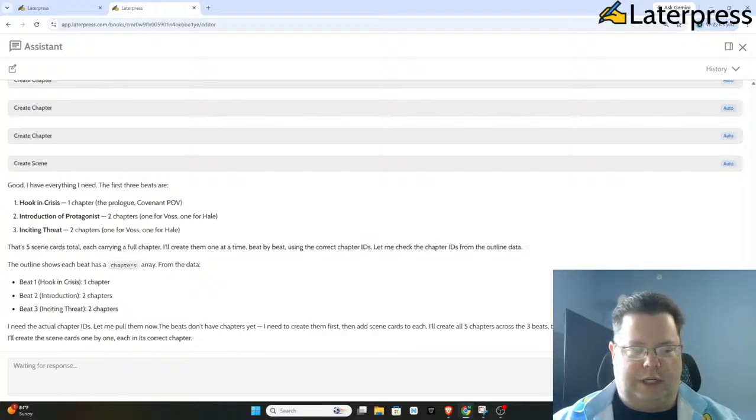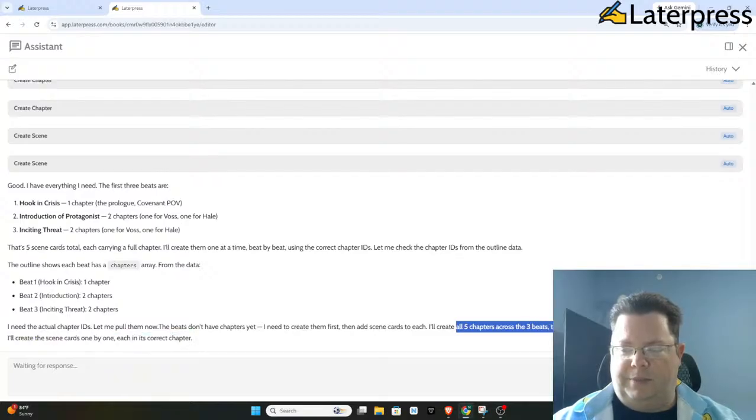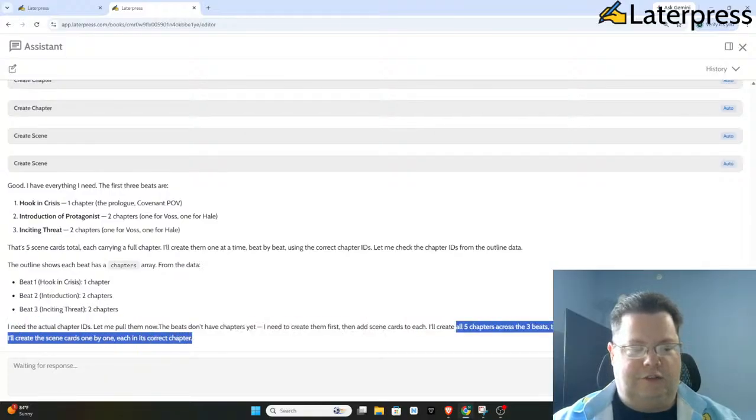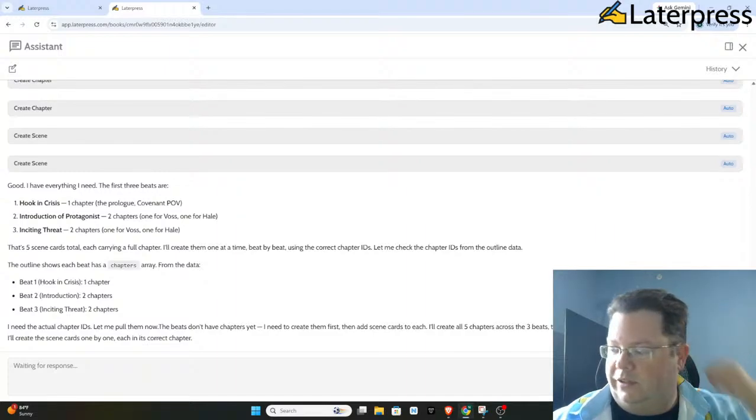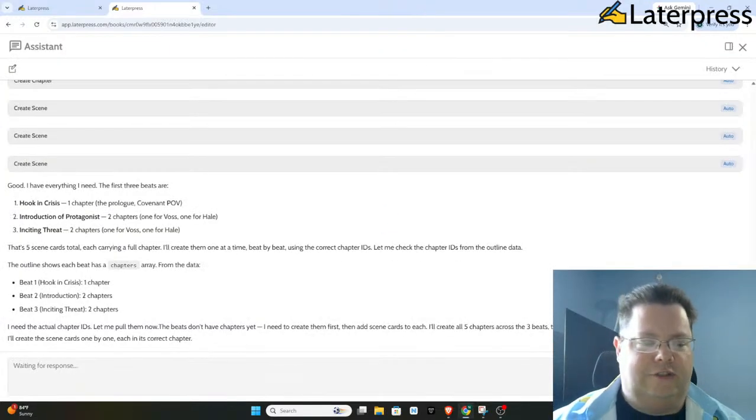Okay, so it's still working on these. It notes the beats don't have chapters yet. I need to create them first, then add the scene cards to each. I'll create all 5 chapters across the 3 beats, then populate each with its scene card. All 5 chapters created. Now I'll create the scene cards one by one, each in its correct chapter. So as you can see, the assistant is explaining what it's doing as it goes.